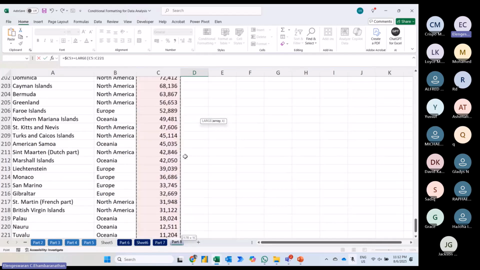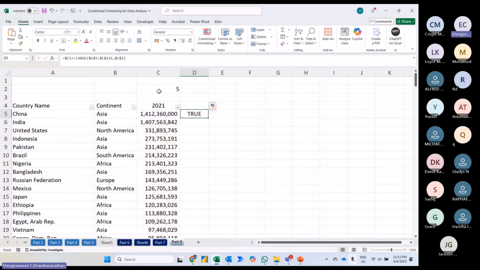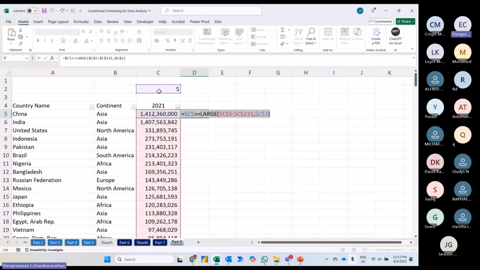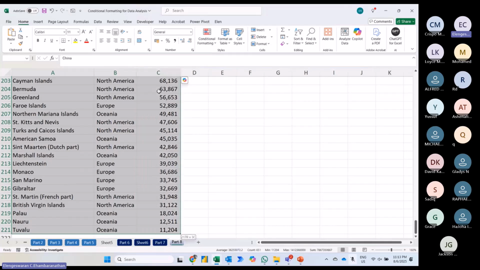So let me highlight first. I lock this and I'm going to lock this. Okay, and close bracket. So right now I'm going to show you an exciting magic. Let me just put it over here. I'm going to highlight all this.